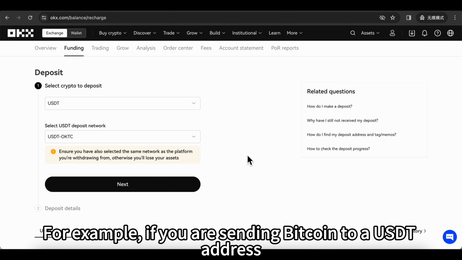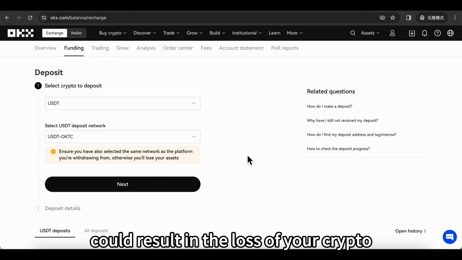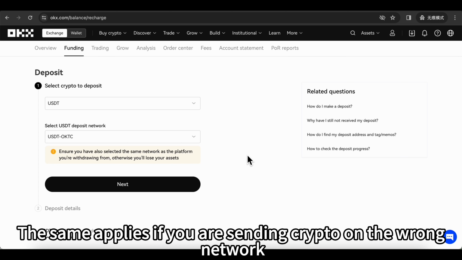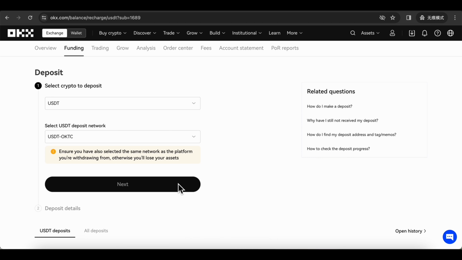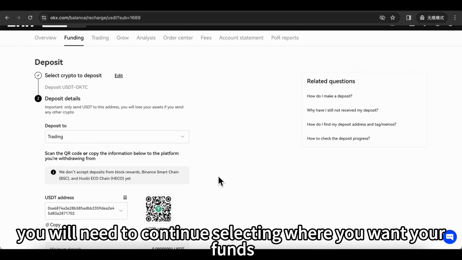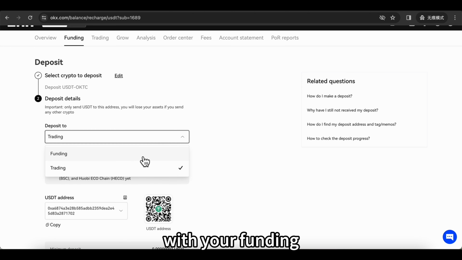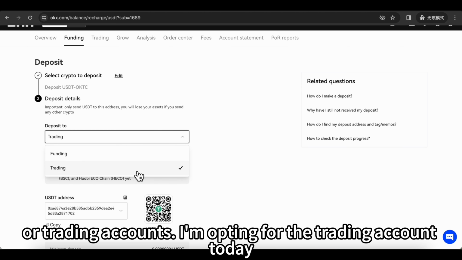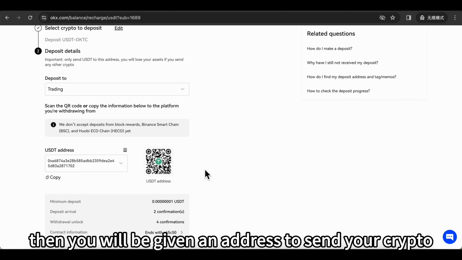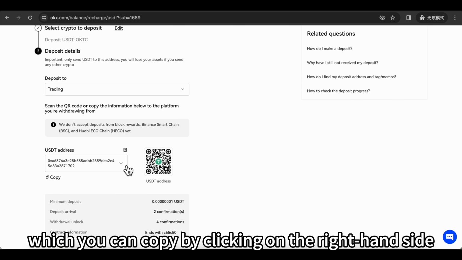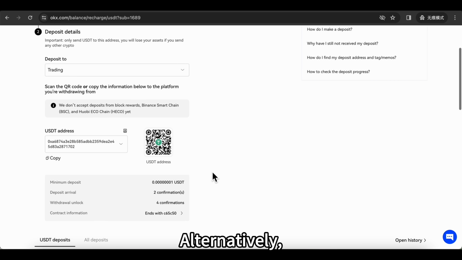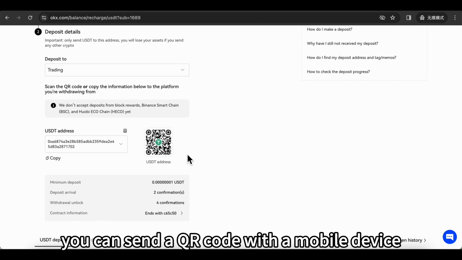Please ensure you are sending the correct type of crypto to the right address. For example, if you send Bitcoin to a USDT address, it results in the loss of your crypto, and the same applies if you are sending crypto on the wrong network. Then click on Next. You will need to continue selecting where you want your funds deposited, either your funding or trading account. I opted for the trading account today. Then you will be given an address to send your crypto, which you can copy by clicking on the right-hand side. Alternatively, you can scan a QR code with a mobile device.